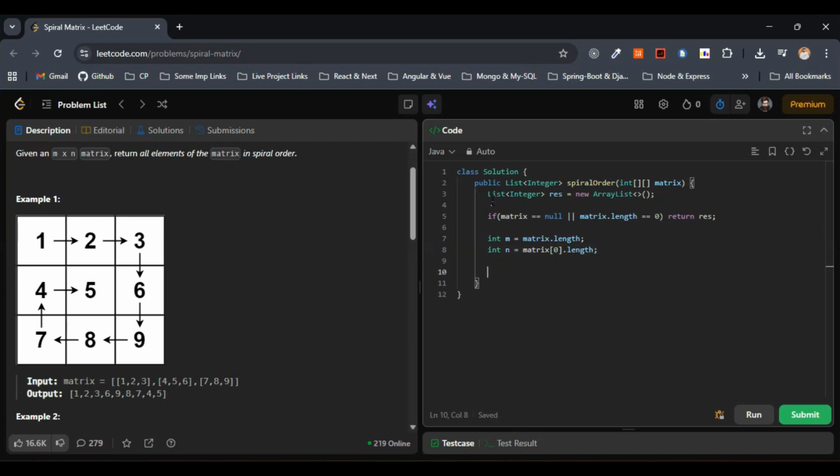So next, let's move on with the further steps. First let's go with the top boundary. Let's start as the first row. Basically it starts at the first row, the last row, the first column and the last column, nothing but top, bottom, left and right respectively.